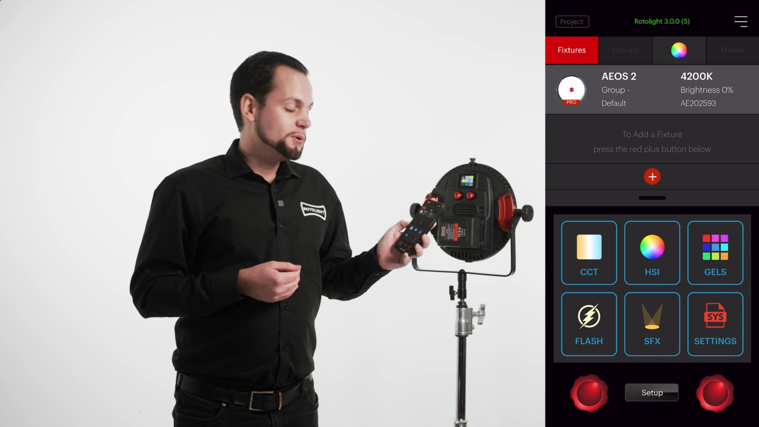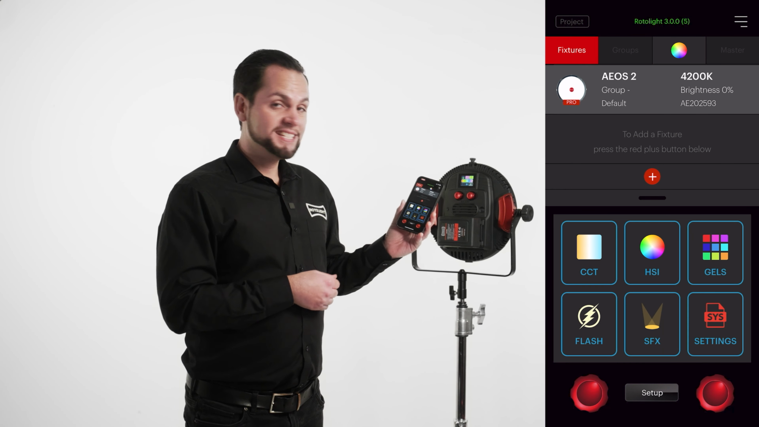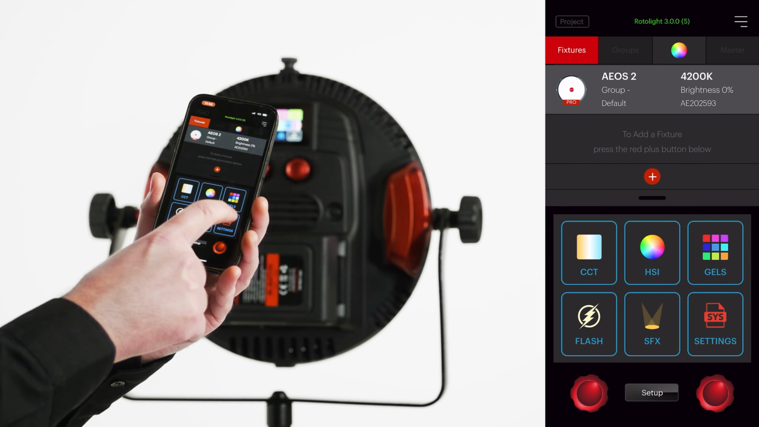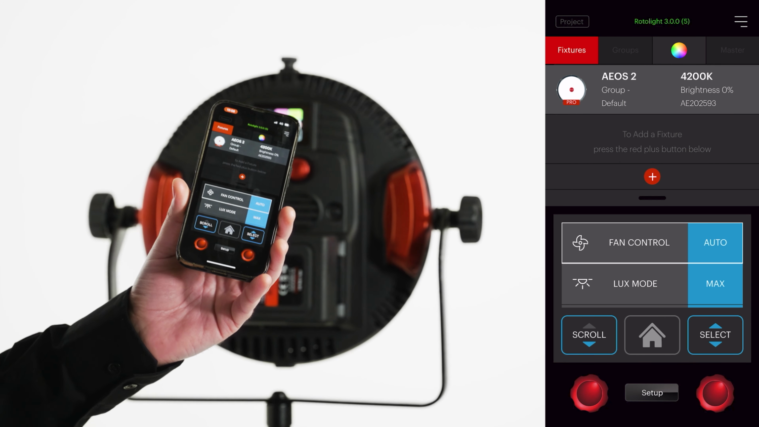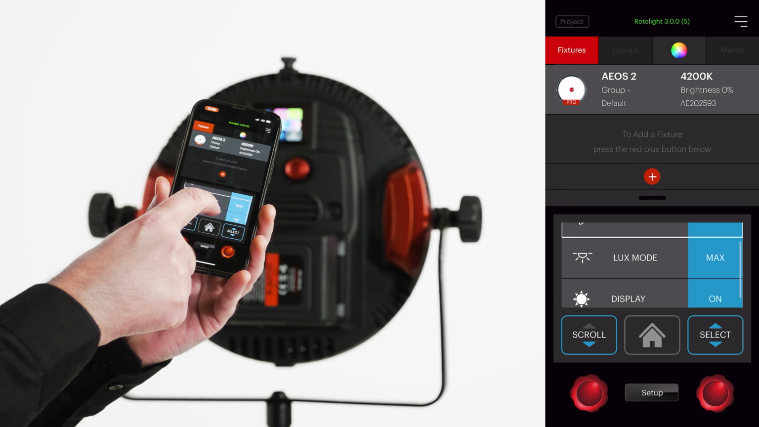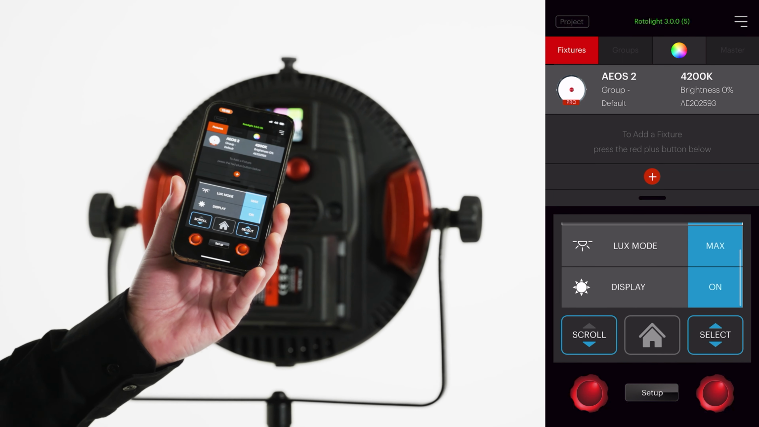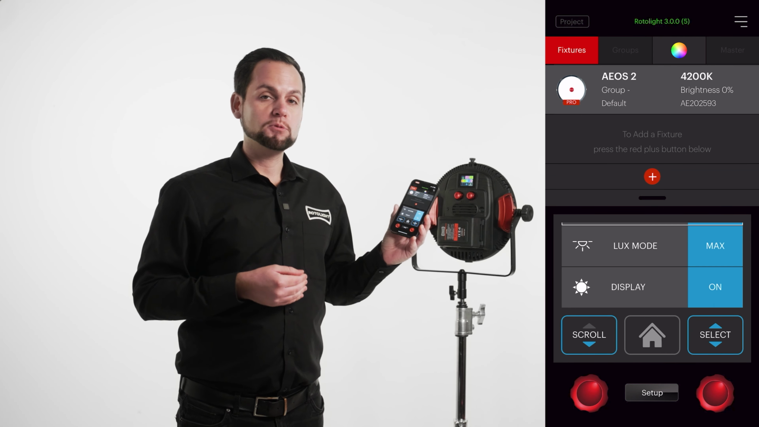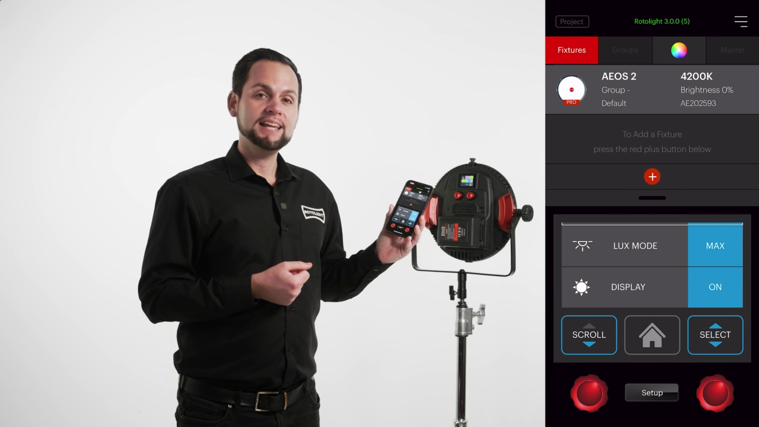With the new app 3.0, you can now also adjust system settings of the light directly from the app itself, which was not previously possible. I can now control my fan mode, my lux mode, and turn the display on and off. And in the next update to the app, we'll be adding even more system functionality into this page.